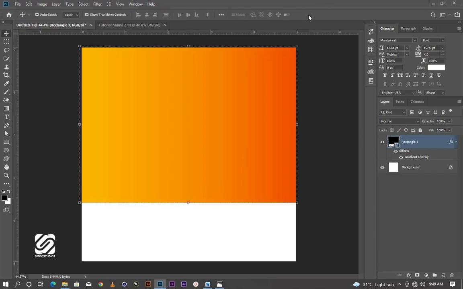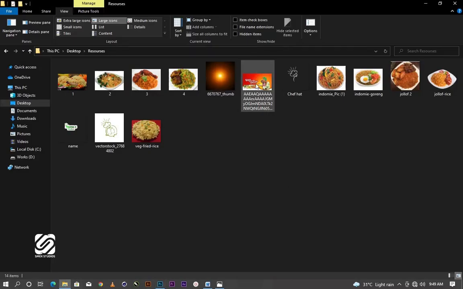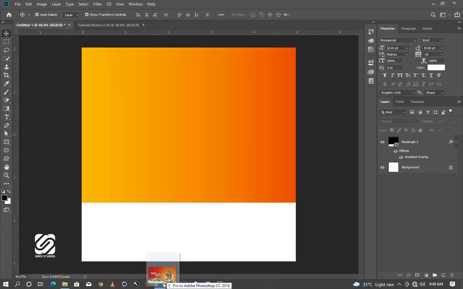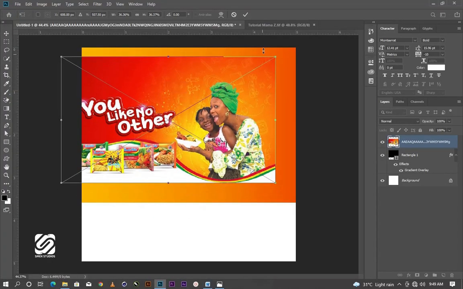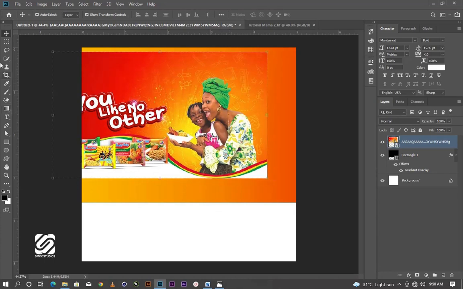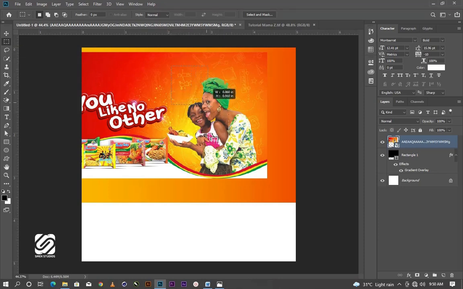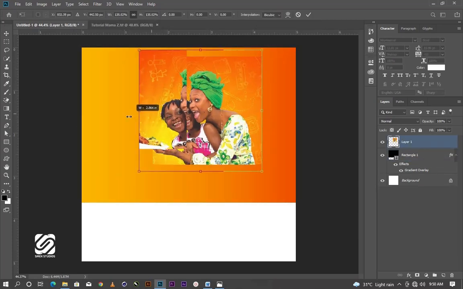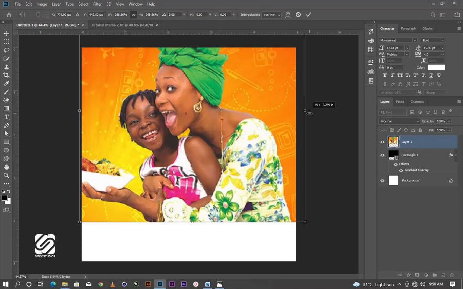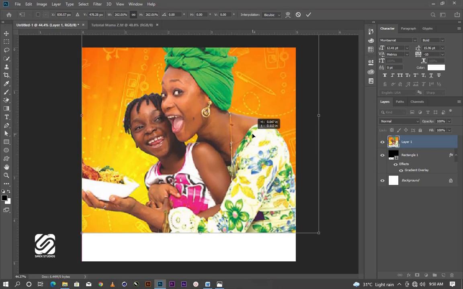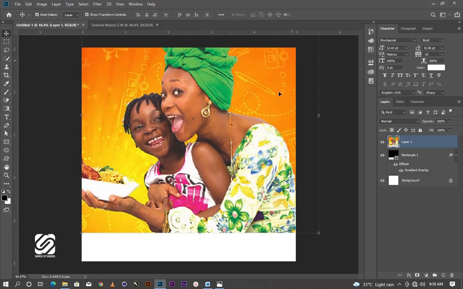Okay. Now I'll bring the picture, the resource I'll be using for the background. This will be in the background. So I'll take my crop tool and I'll pick only this portion of this particular image. So I'll press Ctrl J to duplicate and delete what I don't want, and I'll enlarge it to fit to this particular point. Okay, I think this is okay for me.